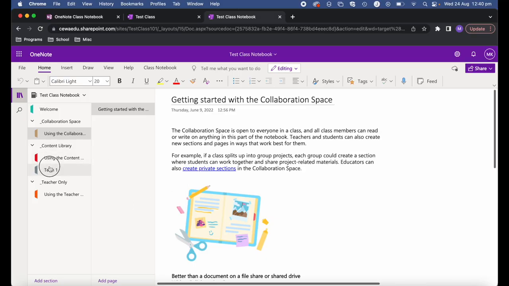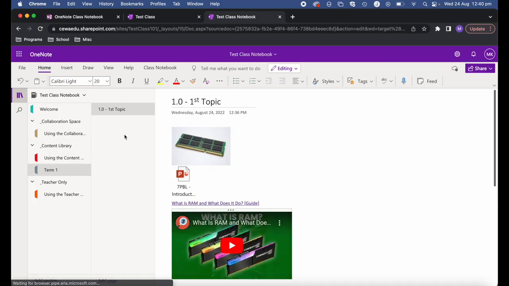So that is a very brief overview of the class notebook. The main aim of this video is to help get your class notebook created and just give a quick overview on how it's set up and how you can go ahead and create your courses, resources, and really start to utilize this class notebook feature from OneNote.